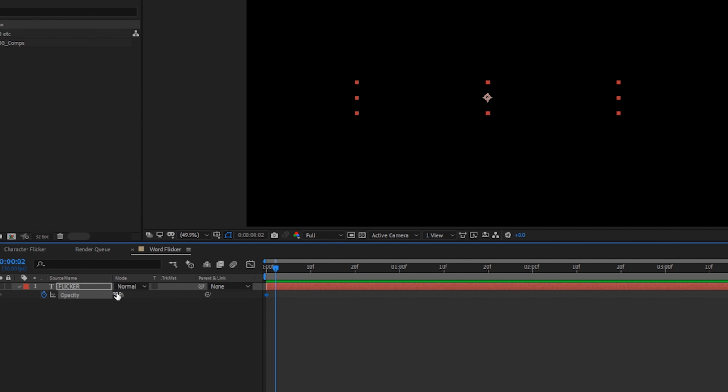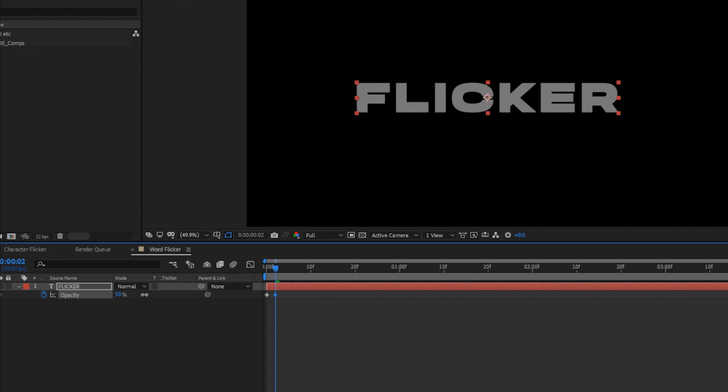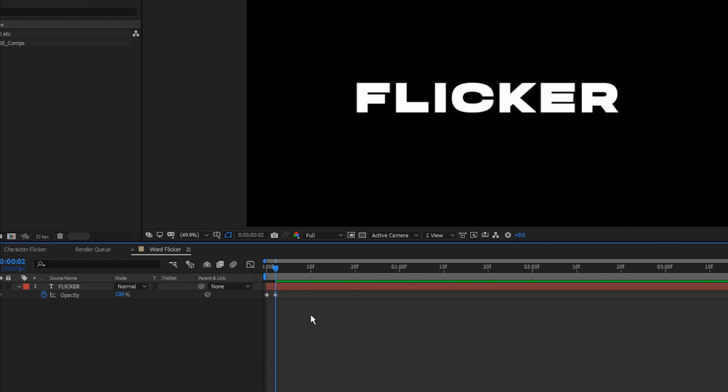This is usually where I use the page down shortcut because I only have to press it twice. Then I set the next keyframe to 100%. And then here comes the easy part. Left click and drag over both of the keyframes and use Control C to copy them.